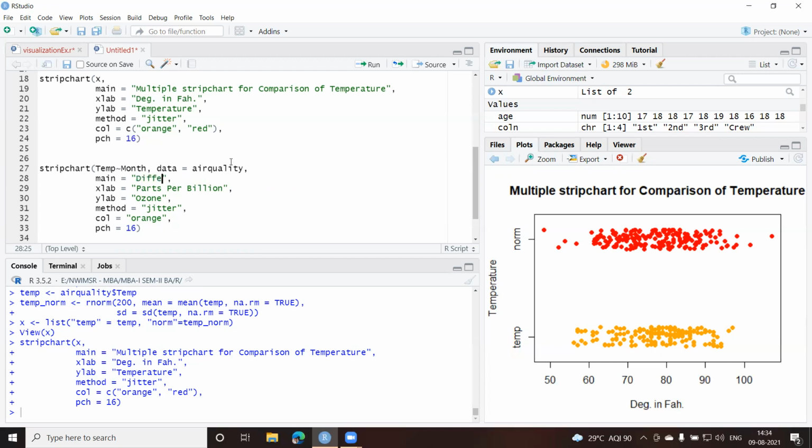Let us say different strip chart for each month, or you can write month-wise. On the x-axis, I'll put months. On the y label, the y label would be temperature. So T, I'll keep it capital.